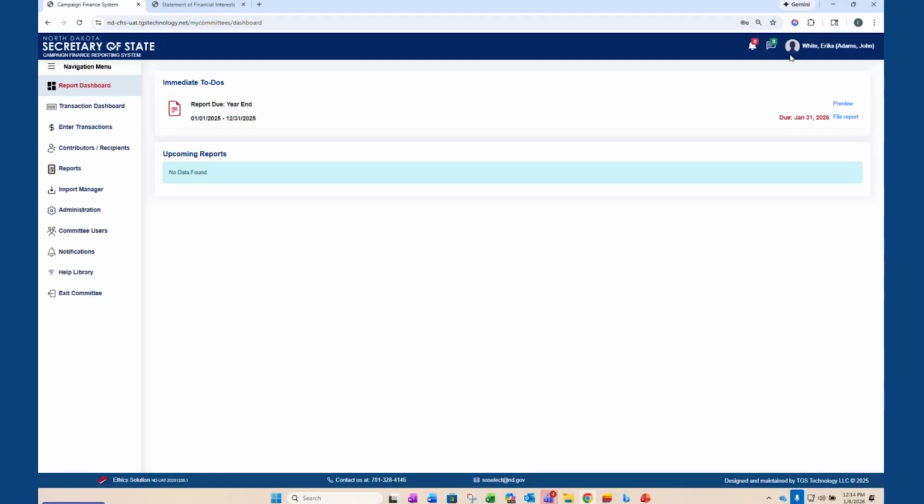If you are wondering who you're operating as or who you're filing on behalf of, you can look up here in the upper right-hand corner, and you will see that me as the user, Erica White, I'm logged in under John Adams, okay? We have a navigation menu along the side, and we land immediately in our report dashboard. This is going to give us any immediate reports that are due, along with any upcoming reports. Because we are filing that year-end report, we're not going to have any upcoming reports until we register for 2026.